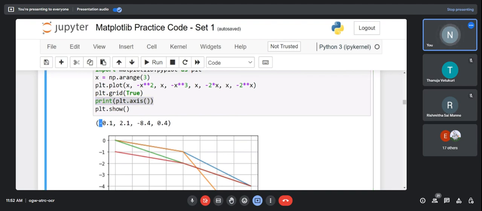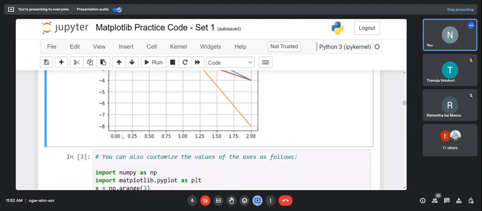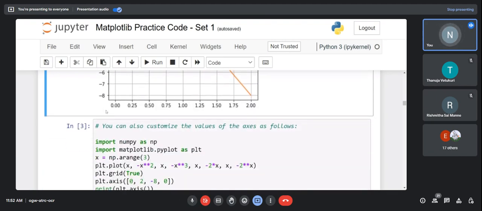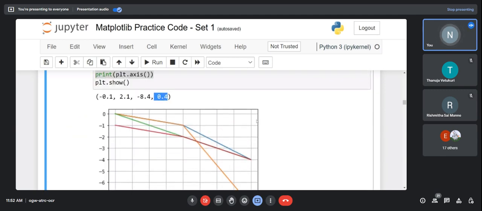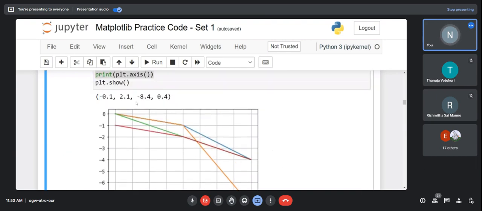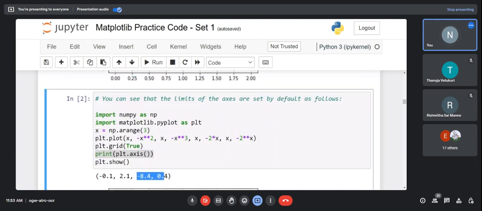On x it has been working from minus 0.1 to 2.1, and on y it has been working from minus 0.8 to 8.4. So the first two values are for the x and the last two are for the y. Here you can see the limits of the axis by plt.axis.